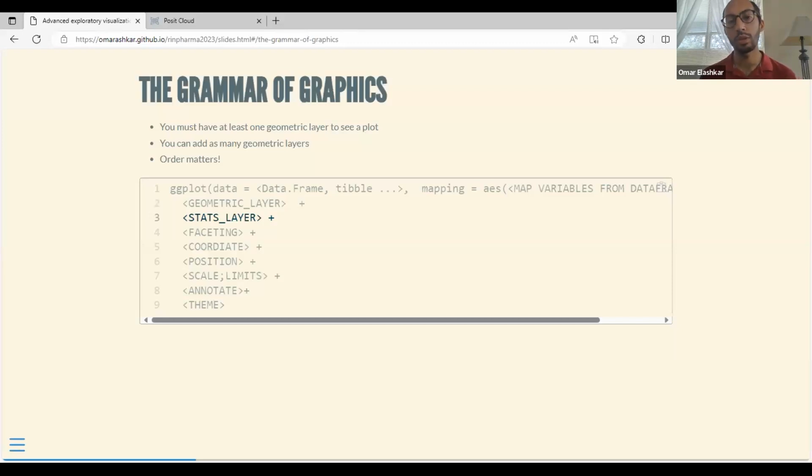You probably will just have all of the parameters that you need to pass in the geometric layer. So if you want counts and you don't have counts in your data set, or you want to calculate some kind of regression or something like that, you don't really need to use the stats layer most of the time. So 99% of the time, you don't need to use this layer.